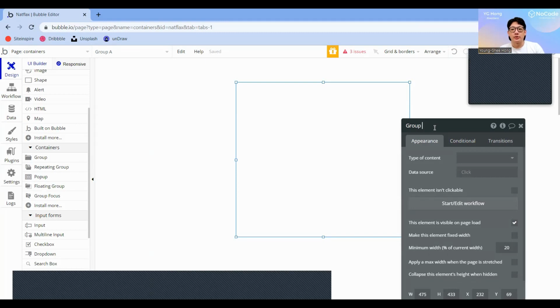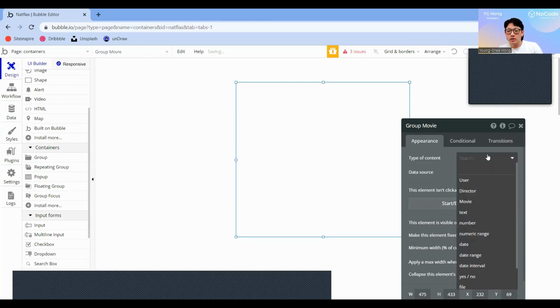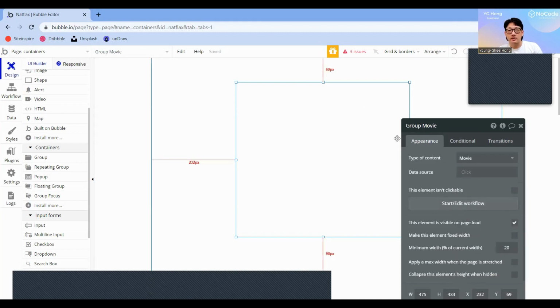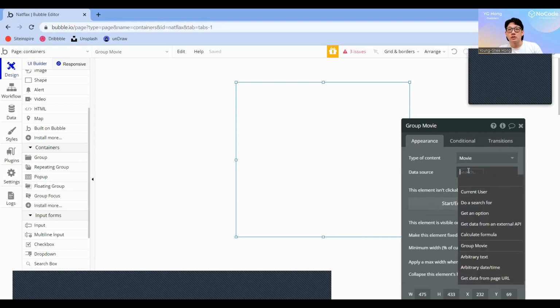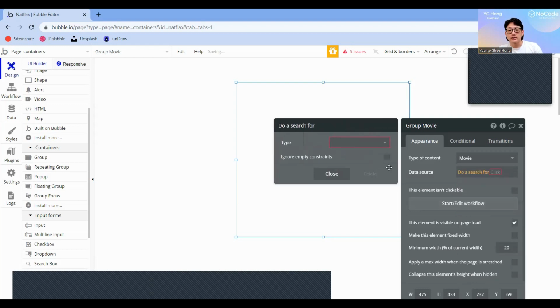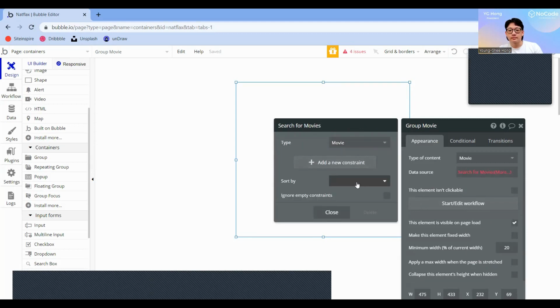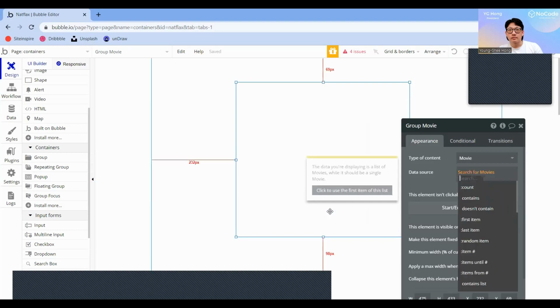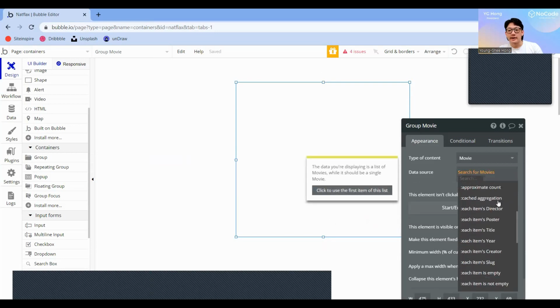Let's create a group to hold a movie. Now, we're going to set the type of content so that the group knows what to expect. Next, we can display a default value so it isn't just empty. For this container, let's just do an unconstrained search for a movie. And now we'll pick a random one.